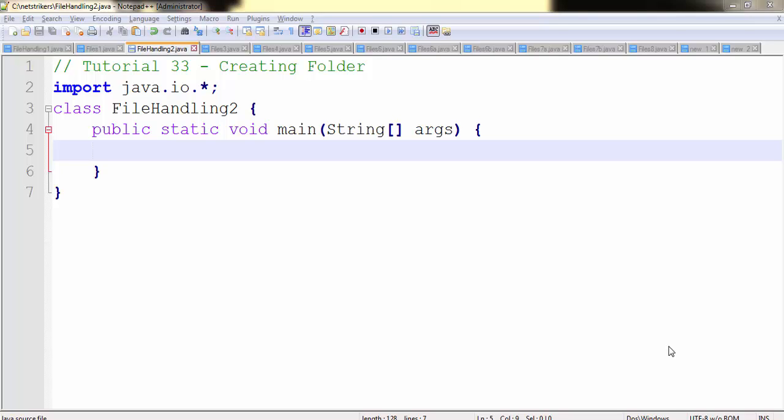My name is Aditya and in this tutorial we will learn about creating a folder through our code. Just like in our previous tutorial, where we created a file handling program to create a file, now in this tutorial we will learn how to create a directory.